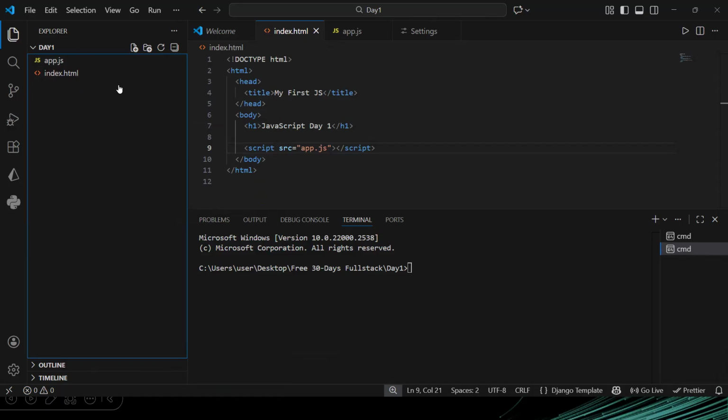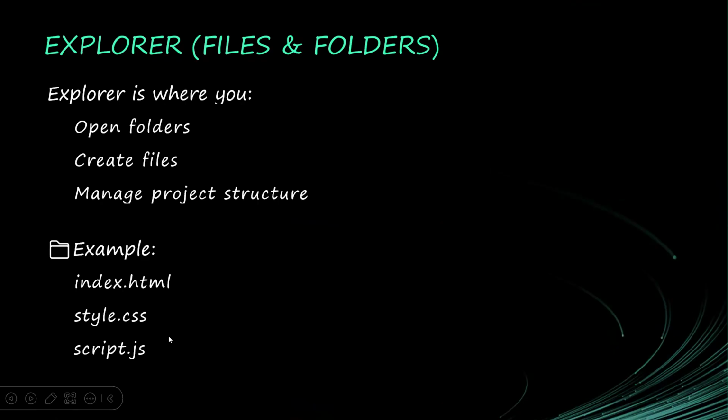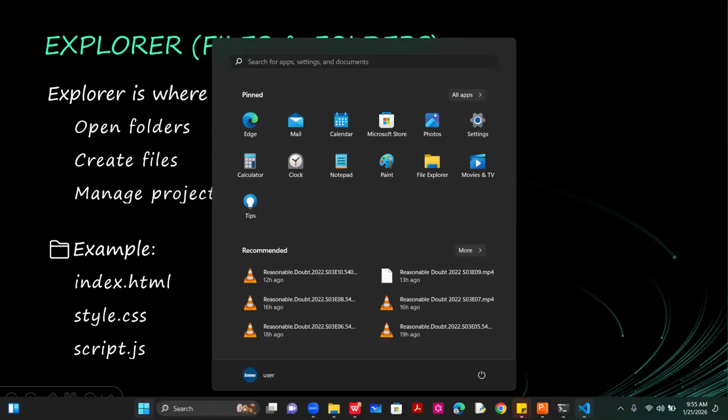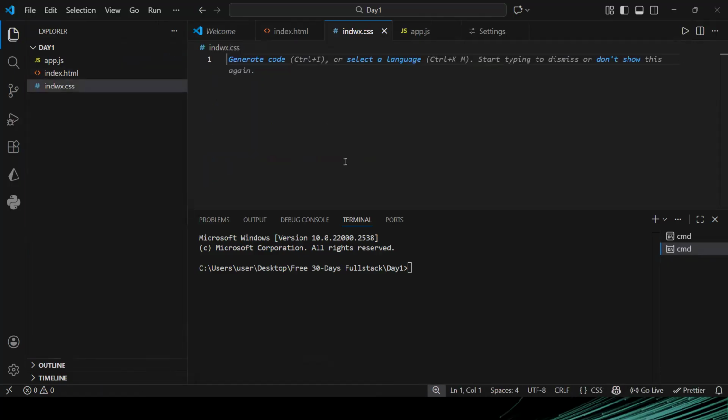Then you just give it a name for your folder. So this is the Explorer. Basically, this is where you see your code, the files that you're working with. You can create a file called index.html, style.css, script.js. These are the kinds of files you can create from your Explorer. So let me add another file. I will call it index.css. Oh, sorry, the name is wrong.